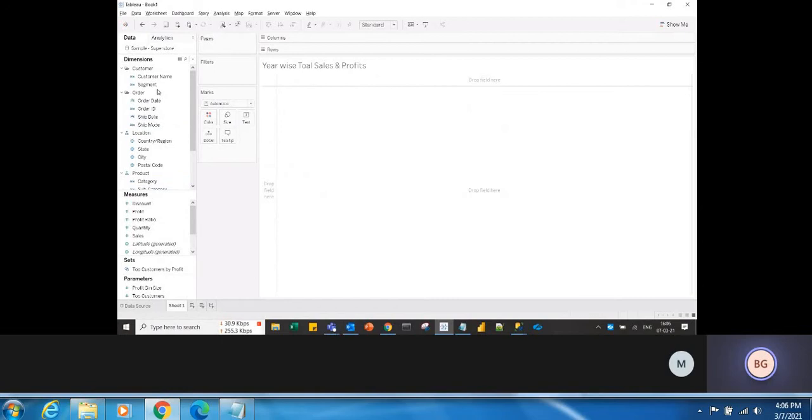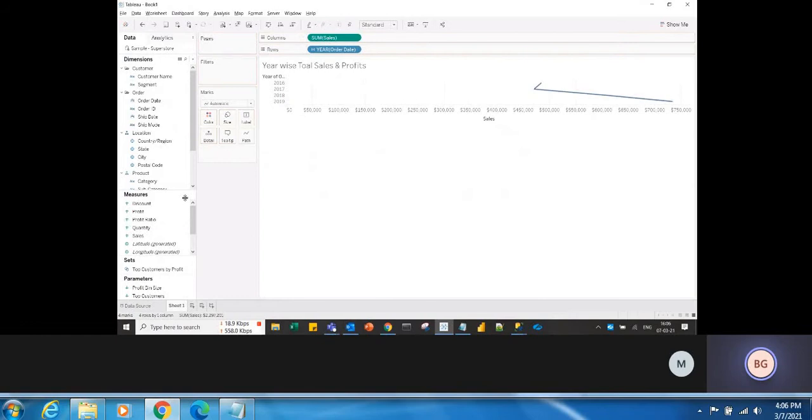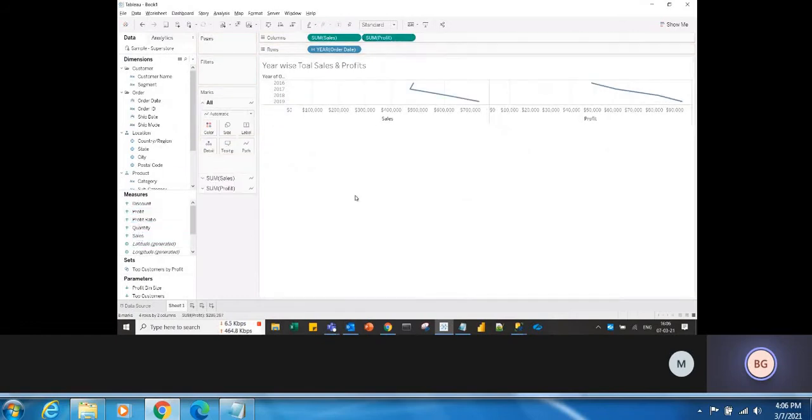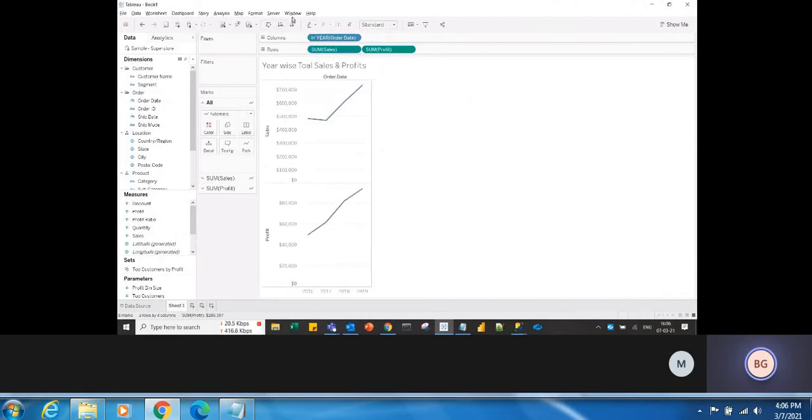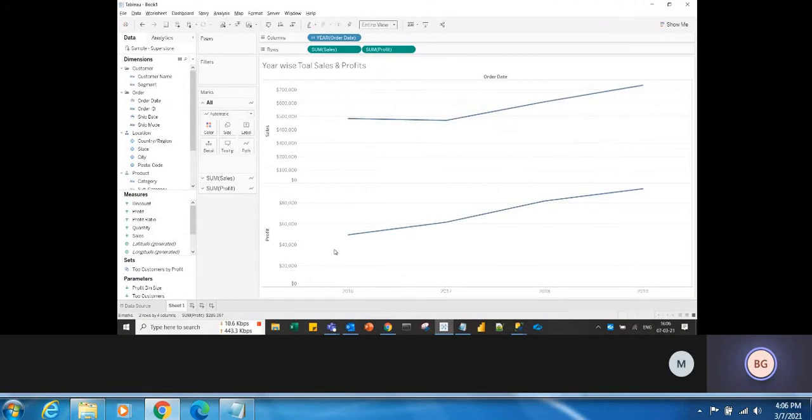First, let me create it individual access. So drag the order ID, order date, and sales and profits, right? So this is individual access. So let me swap it and take the entire view. Okay, so this is individual access, year wise total sales and profits.